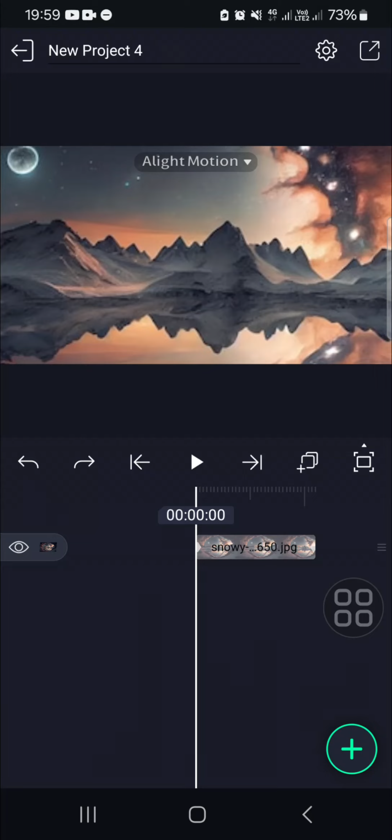In today's tutorial, I'm going to show you how you can create a shake effect in Alight Motion. Okay, let's get into it, guys.